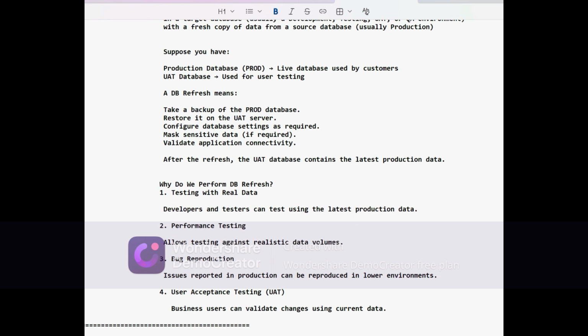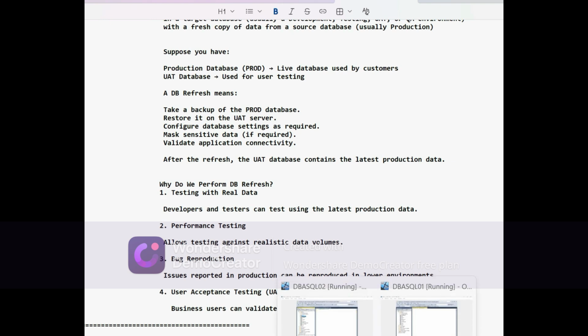Why do we perform the DB refresh activity? As we have already discussed: testing with real data, performance testing, bug reproduction, and user acceptance testing. These are all the reasons behind the application team wanting a refresh activity. And generally, the refresh activity is done on the weekend. It is a downtime activity.